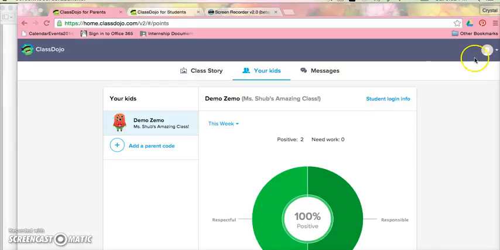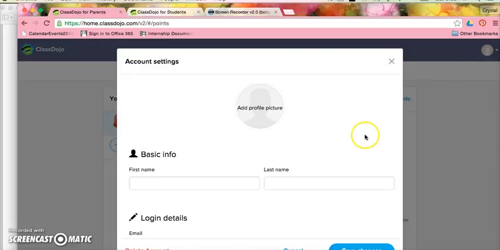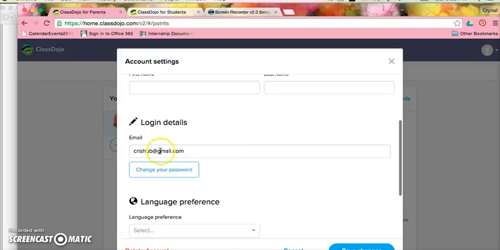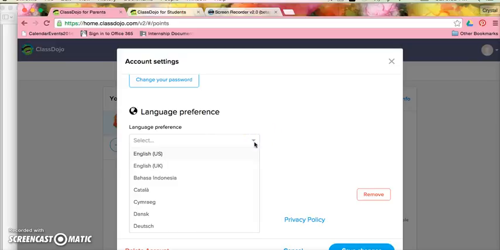The last feature that I'm going to discuss about Class Dojo from the parent page is this piece up here. If you click the drop-down menu in account settings, you can add your basic information. You can add a picture. You can change your email if necessary, and you can click a language preference.